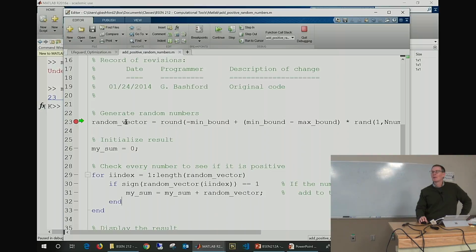Anyone know or guess? The answer is that MATLAB has not actually executed that statement yet, because the arrow is sitting here. Wherever the arrow is means the statement right before it is executed. So what I want to do is click on this step.